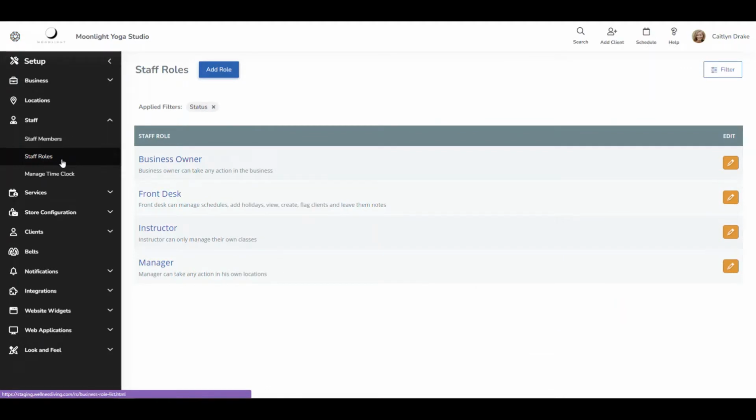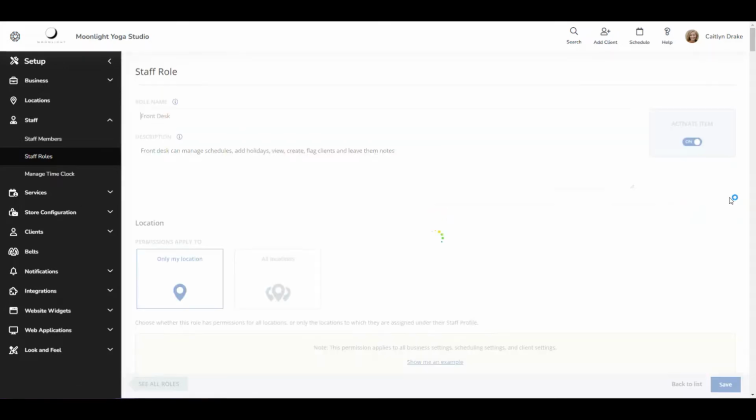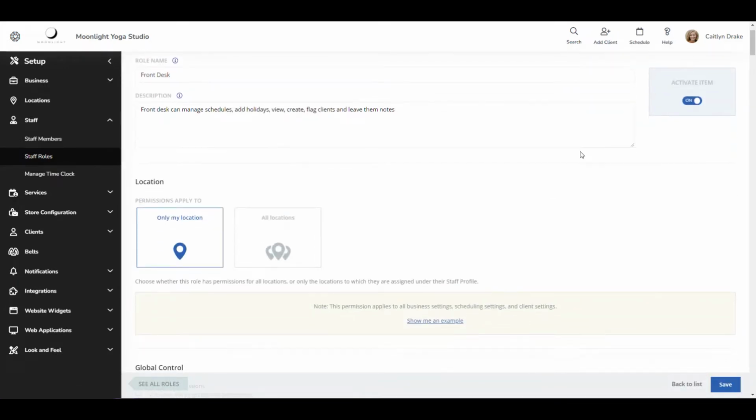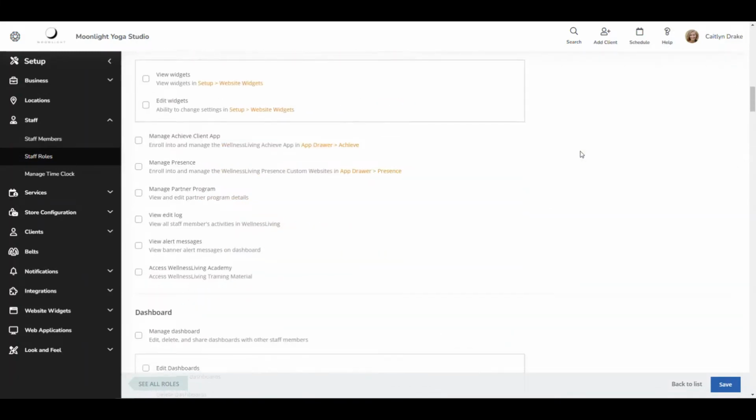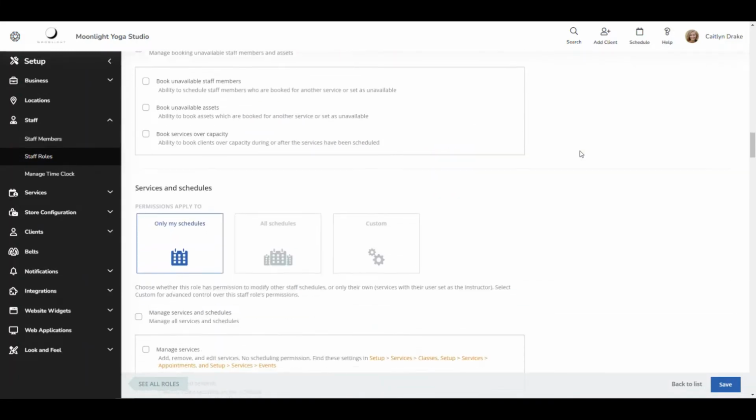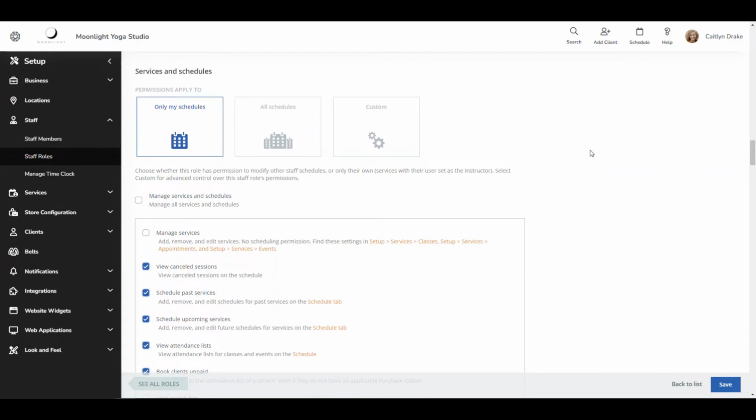This staff role permission can be applied to any of the staff roles that you have set up. For today's video, I'm just going to look at our front desk staff role. I'm going to click on the pencil on the right. And the setting that we're looking for that will enable your staff to do this is underneath Services and Schedules. So underneath Services and Schedules, it's the one here at the very top called Manage Services.